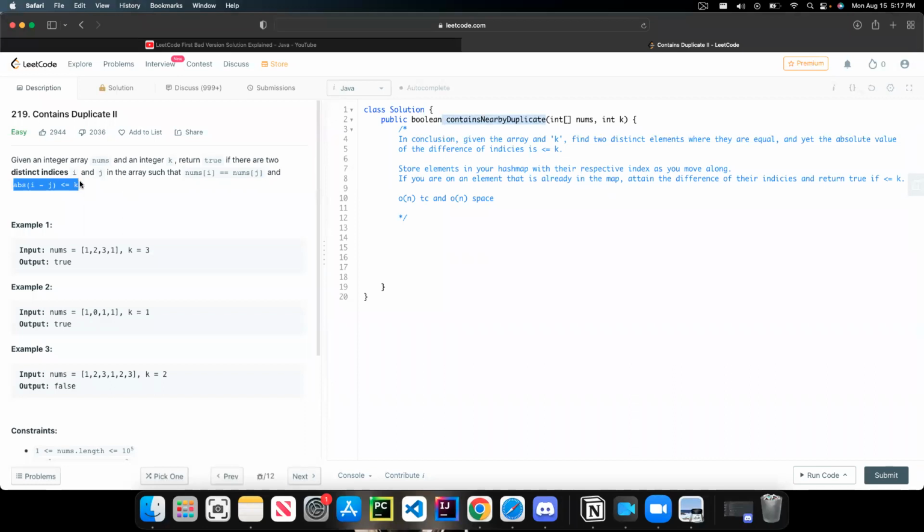So to simplify this, I've written a note here. In conclusion, you're given an array and an integer k, and you're supposed to find two distinct elements that are equal, where the absolute value of the difference of the indices that belong to the equal elements must be less than or equal to k.